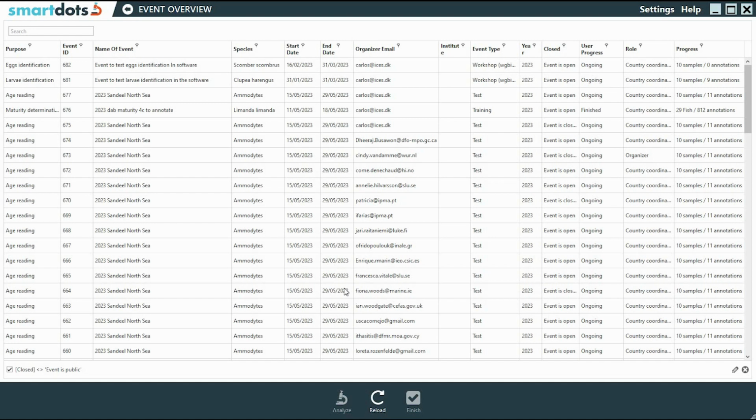Welcome to the explanation of the larvae module of the SmartDots software. When you log into SmartDots, you get to the event overview page. Here you can select the event that you want to annotate. In this case, I want to open event 681.